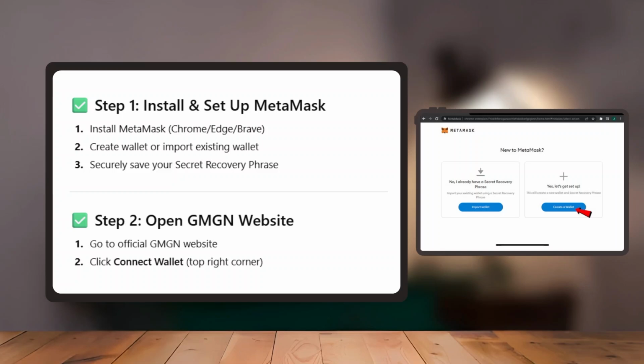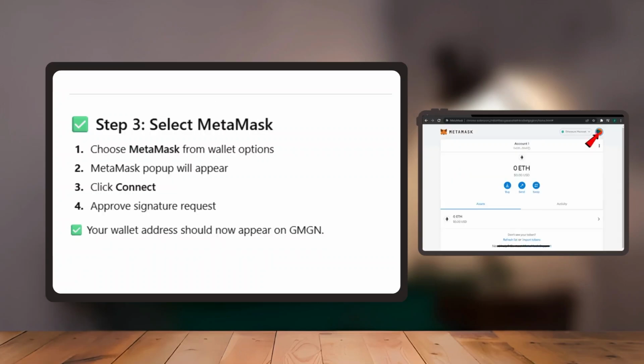Next, open the official GMGN website. Look for the Connect Wallet button in the top right corner and click on it. From the list of wallet options, select Metamask. A Metamask pop-up will appear asking you to connect. Click Connect and approve any signature requests that appear. Once approved, your wallet address should now be visible on GMGN.